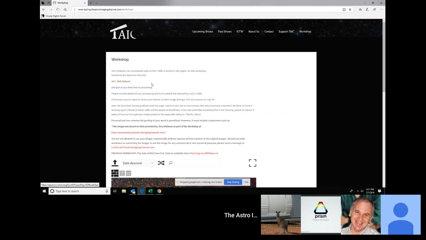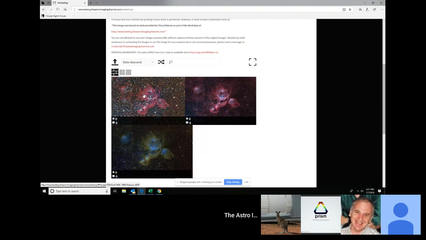And you can see that Terry Robeson contributed some data. We've got 3 shots so far, and we would like to ask a general question. The last time we had, I think, 14 people responded to an M42. And here we have 3 people so far.